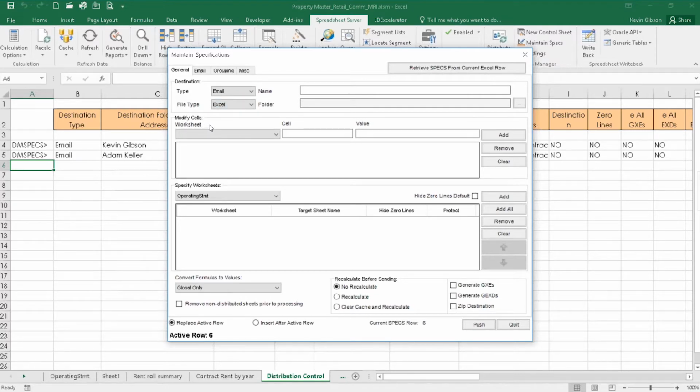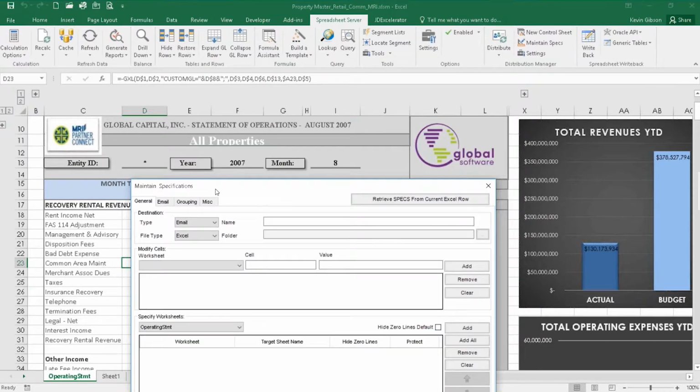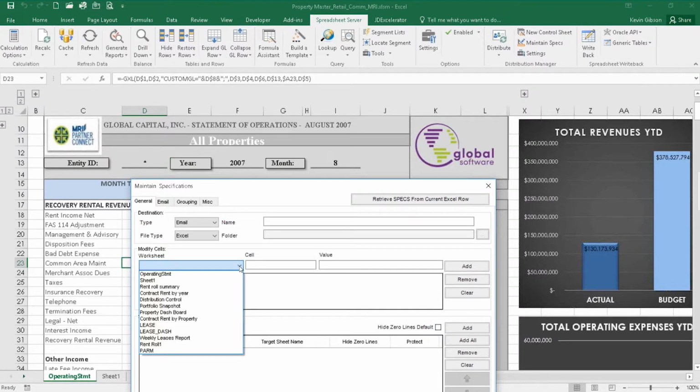Modification of cells. Now, a very unique feature here. This will allow you to take one template, such as the operating statement. Remember, they're all driven by parameters and formulas. If you change the formulas, what happens to the data? It automatically refreshes. So we will change the parameters when we distribute.